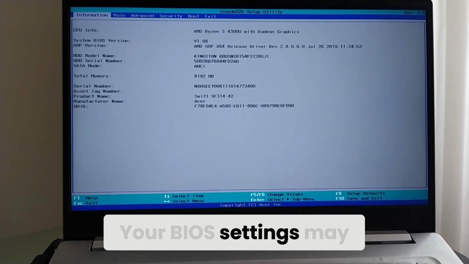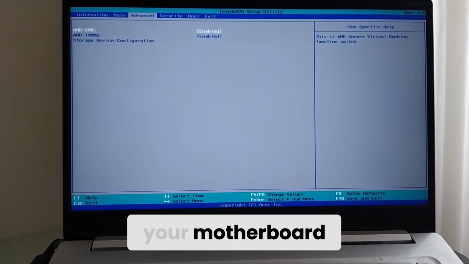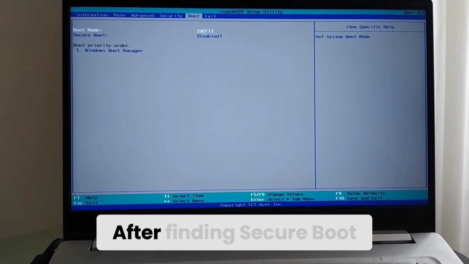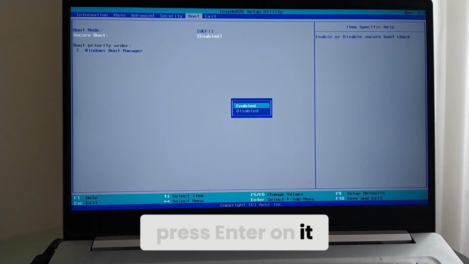Your BIOS settings may look different depending on your motherboard, but you need to locate Secure Boot. After finding Secure Boot, press Enter on it and select Enabled.